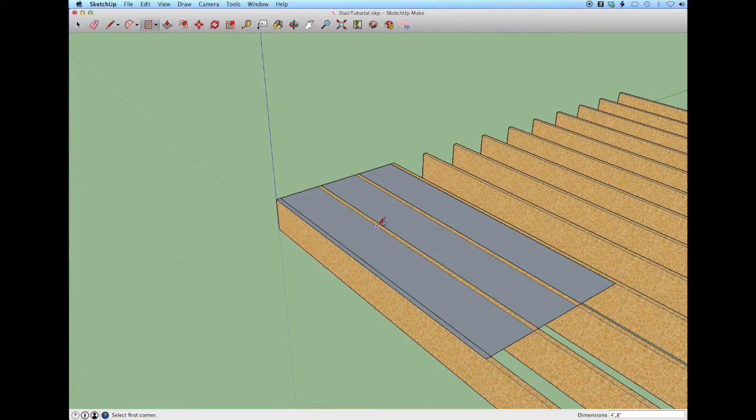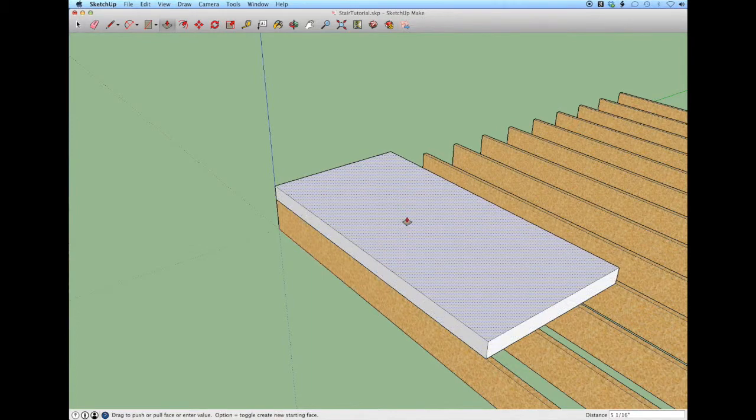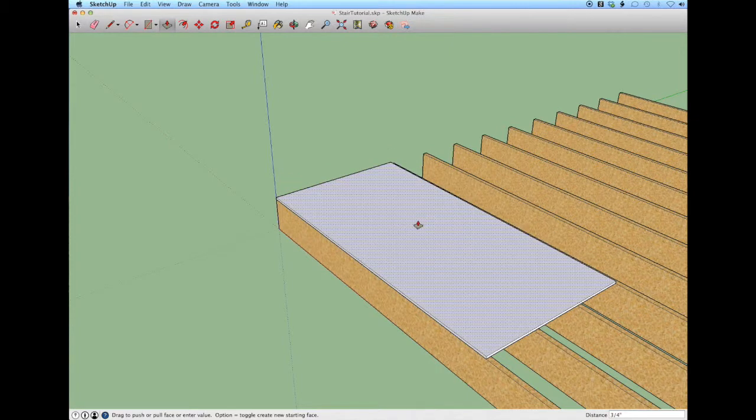So we'll use the Push/Pull tool, press P, and we'll grab the surface of this one time and start to drag up, and we'll get the thickness of our plywood. So I want this to be 3/4, so in the distance box I can type 3/4, or I can just type 0.75. Either way I get a 3/4 inch thickness.